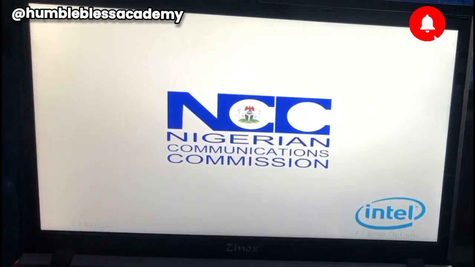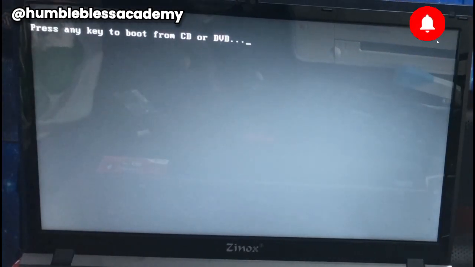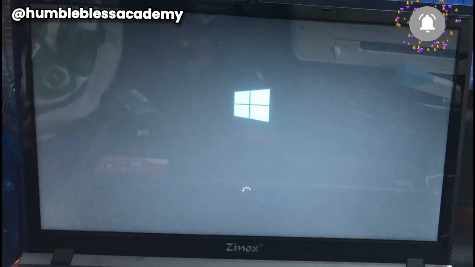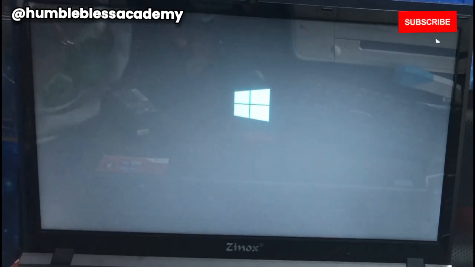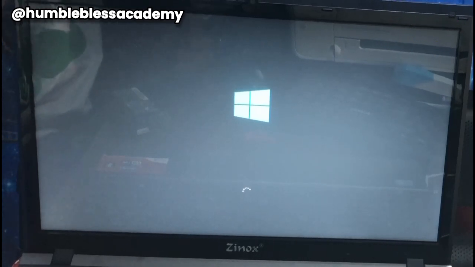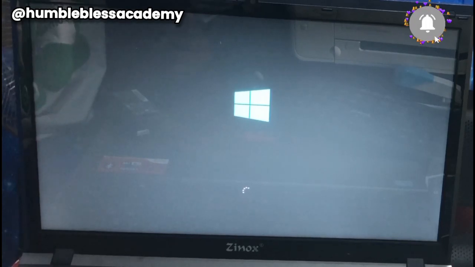Now you don't have business with any prompts asking you to press any key. You're done formatting your system, you've done upgrading your OS, which is your operating system. So let it just flow, or better still, you remove the disk from your system. So we're done upgrading our system. Now this system is no longer on Windows 7. I mean, this system is on Windows 10. It's no longer on Windows 7.